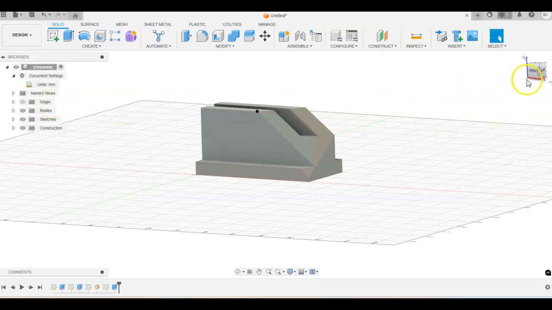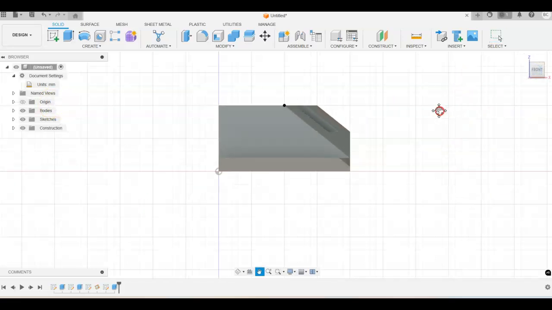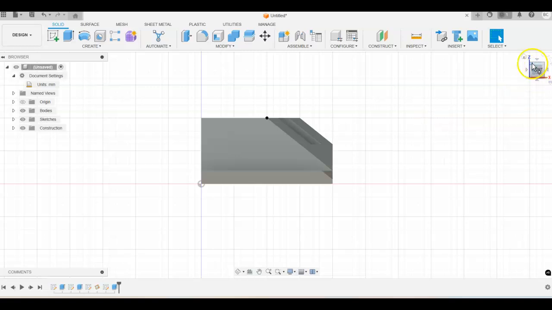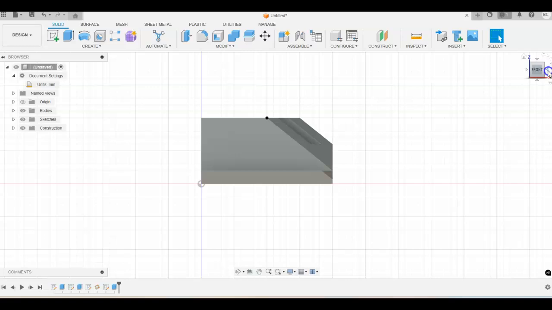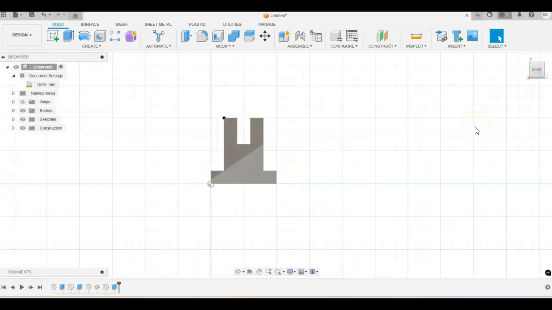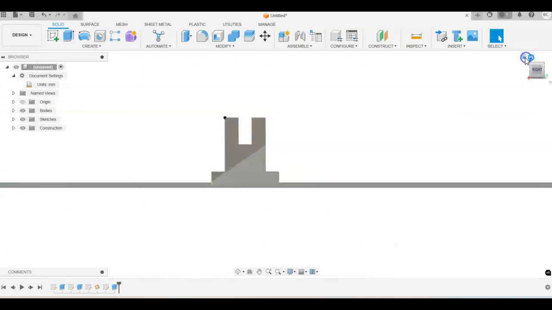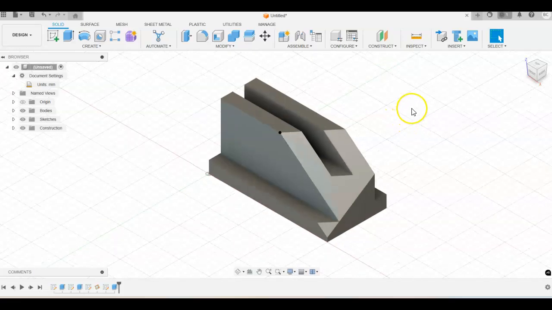Let's take a look here. Here's my front view, looks good. My top view looks good. And my side or profile view looks good as well. So I am finished. I've taken care of this using a different plane, creating a separate construction plane for me to use.